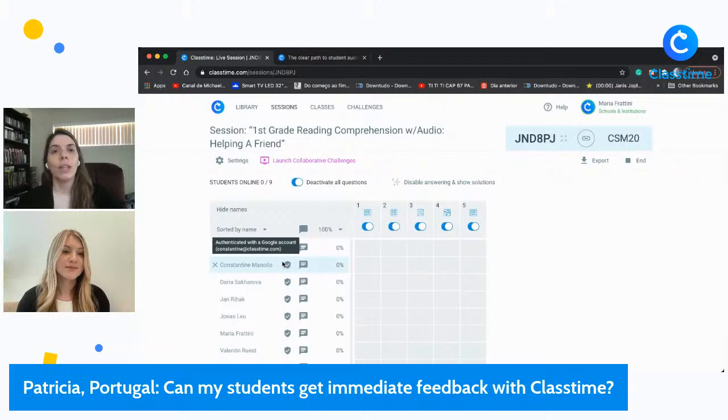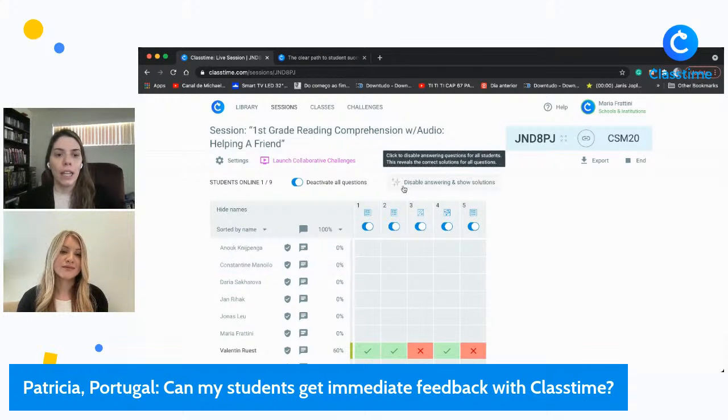Or, if you don't want them to see everything right away, a lot of teachers don't like them to see the solutions immediately, especially in a formative assessment, because unfortunately they can cheat between them. If one finished the task first, they can already see what the right answer was and share it with the other students. So if you want to be extra safe, you don't need to show solutions immediately. You can wait for them to finish the task, so all of them finish the answers, and you can come here and disable answering and show solutions.